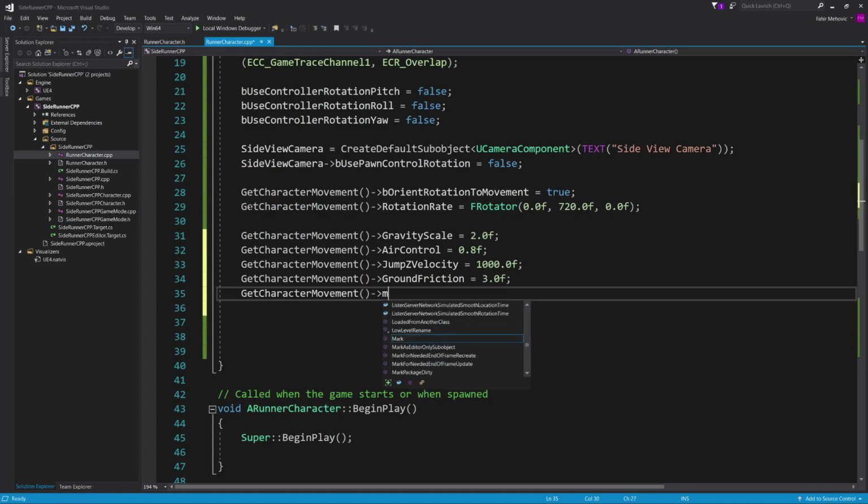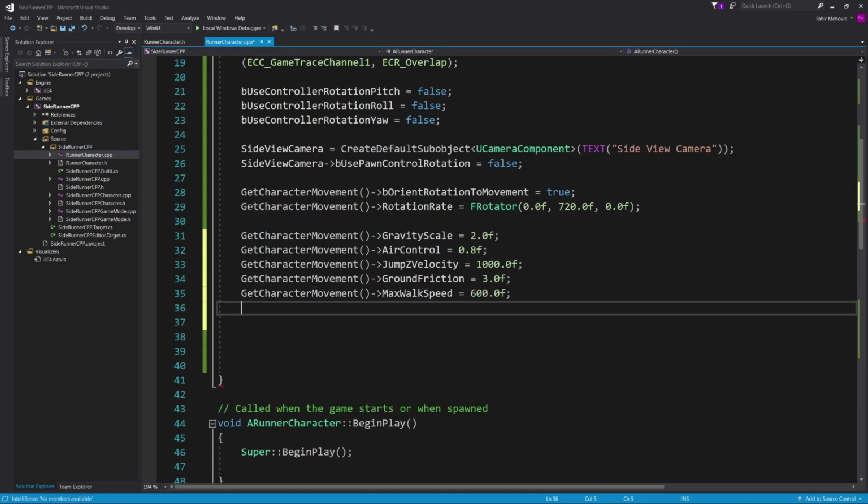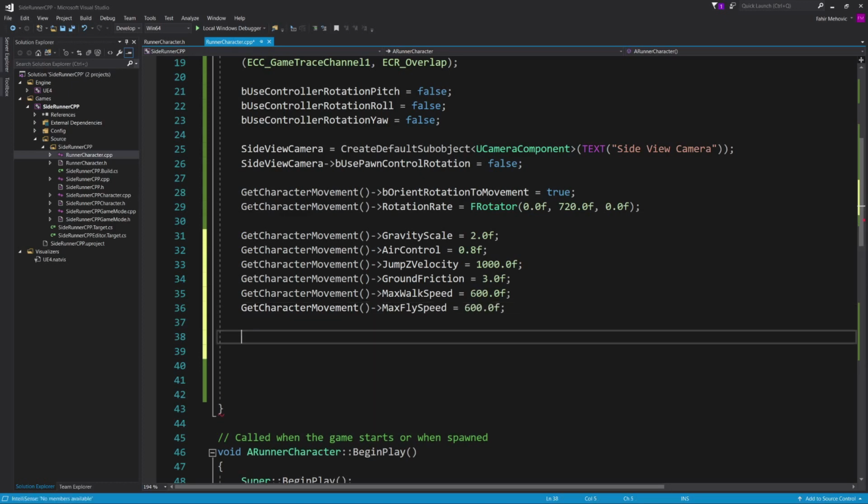Also over here, I'm going to set the max walk speed. That is going to be equal to 600. And last but not least, max fly speed, that is going to be equal to also 600, and there you go. And now we are going to get our temporary position.